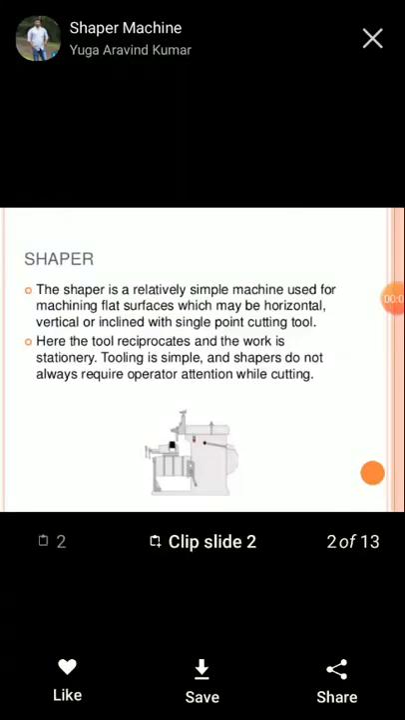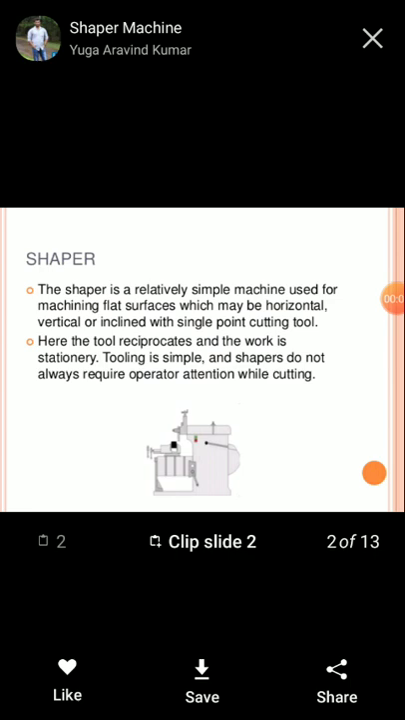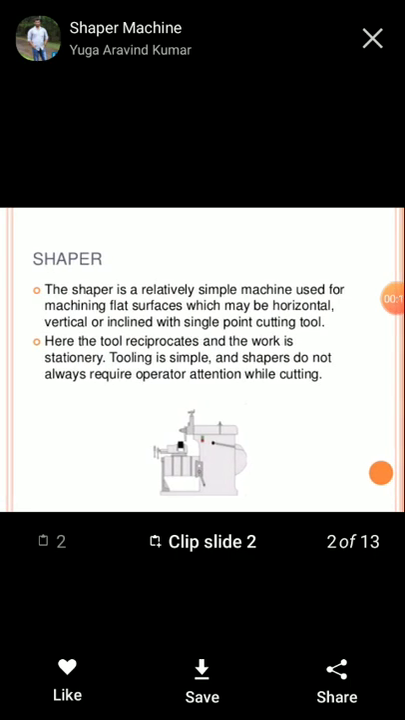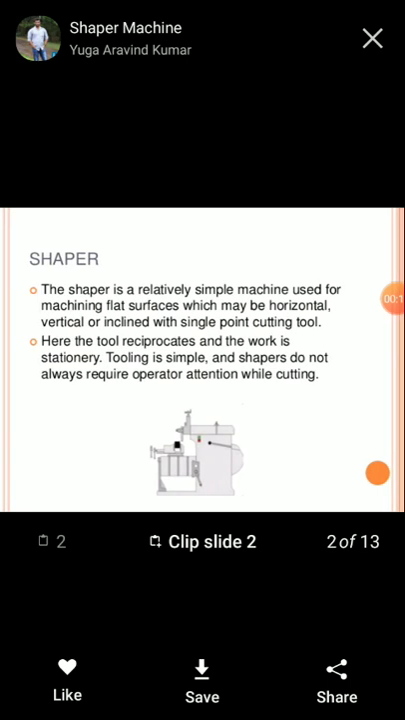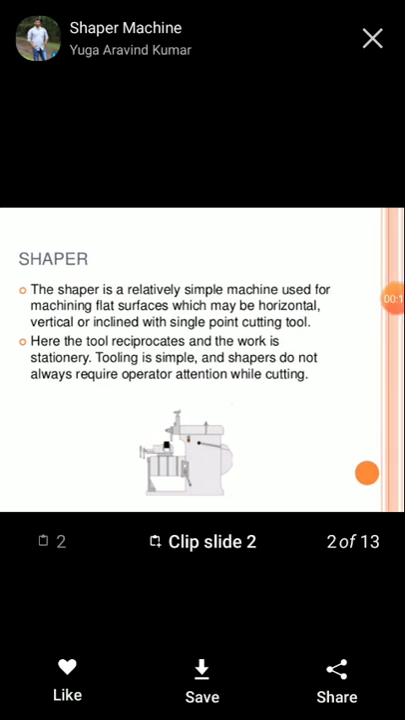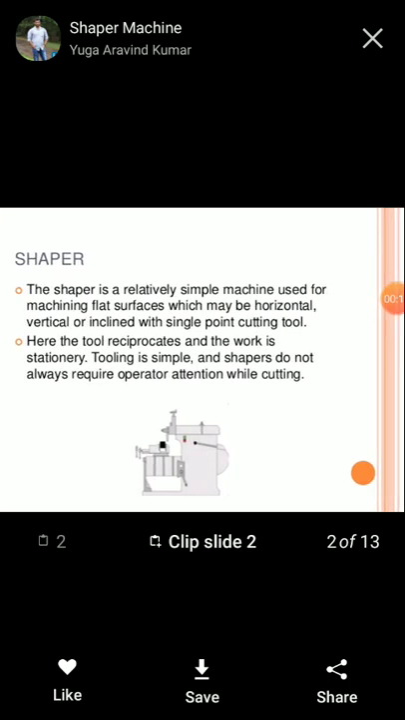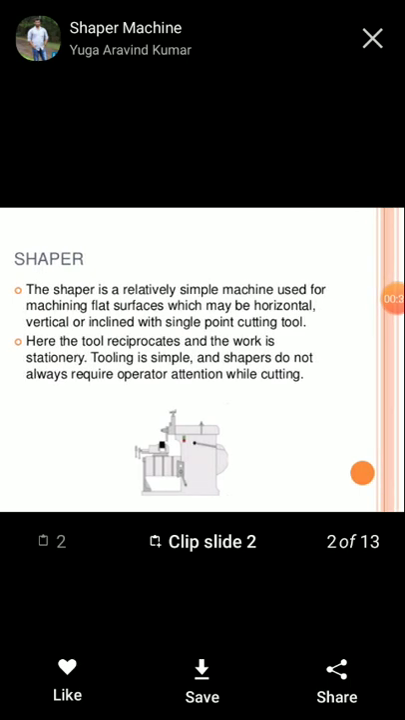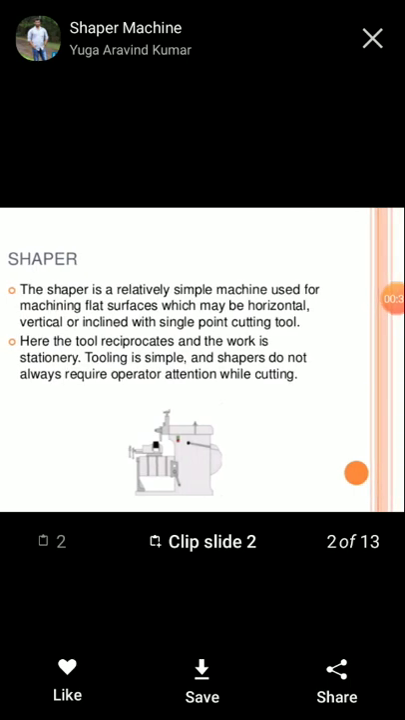Today we will discuss a very important topic known as the shaper. First of all, we will define what a shaper is. The shaper is a relatively simple machine used for machining flat surfaces, which may be horizontal, vertical, or inclined, with a single point cutting tool. Here, the tool reciprocates and the work is stationary. Tooling is simple, and shapers do not always require operator attention while cutting.